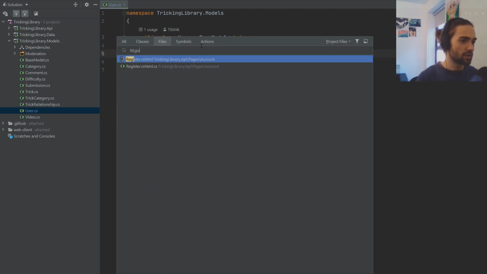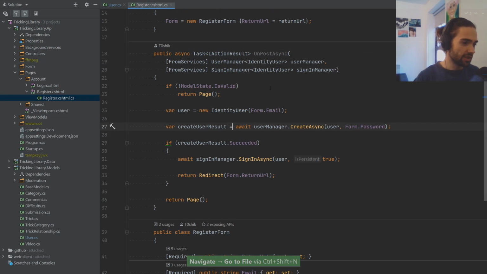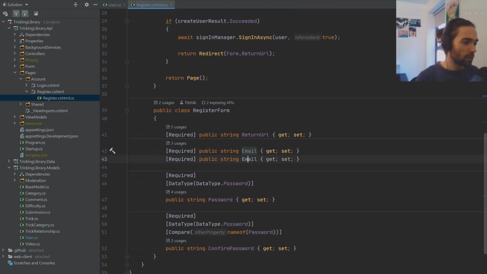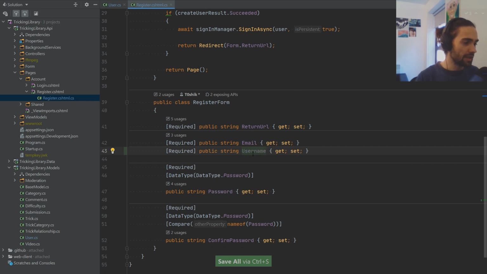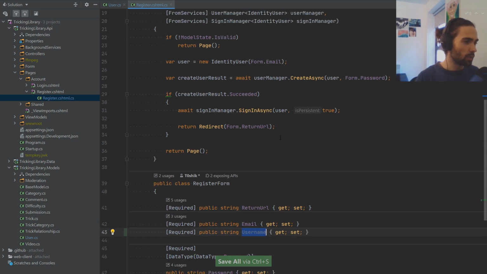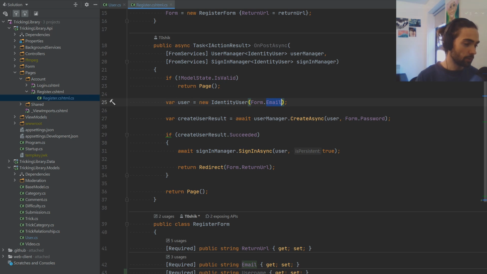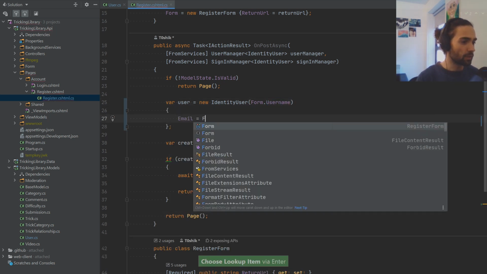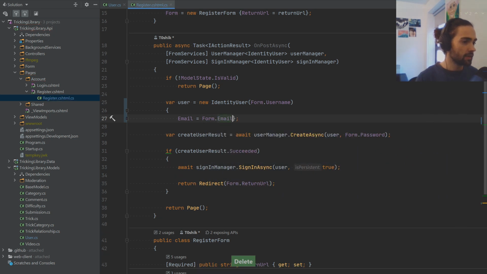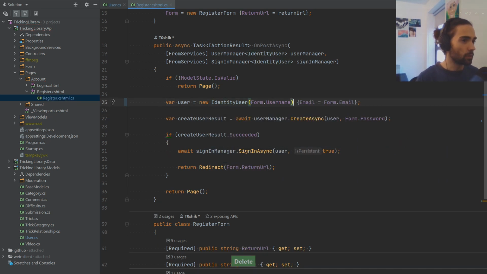So for this, let's also go into register.cshtml. And where we had the email here, let's go ahead and require the username as well. So with the username, that's the actual thing that we want to pass here, and let's not forget to specify the email from the form as well. Okay, so there it is. Let's actually put it on one line here.